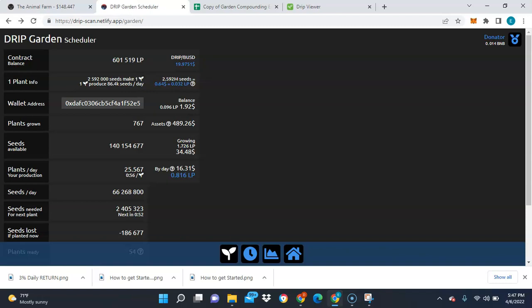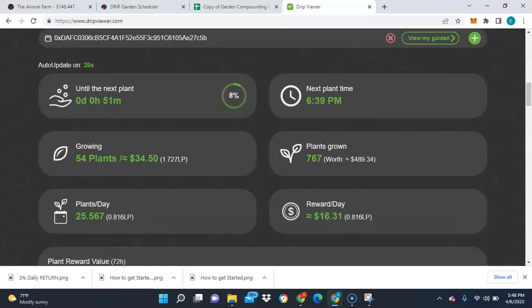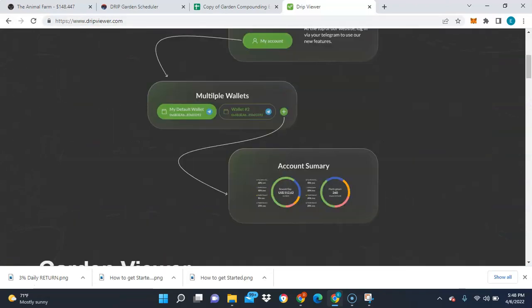A good website to see that decay is Drip Viewer. And I do want to make clear, with the Drip Garden, right now I'm getting 3.3% a day, and that can change based on your behavior. But you're getting 3% a day, and then you're losing maybe about 1 or some odd percent a day in the price of seed. So you're really earning like 2% a day or something like that. And a good site to take a look at that is the Drip Viewer website.